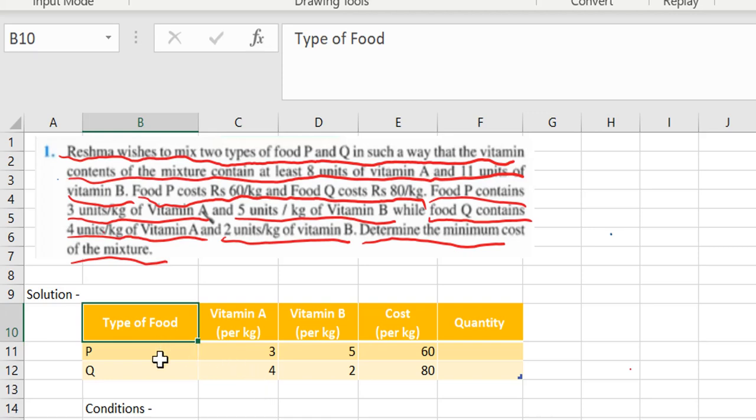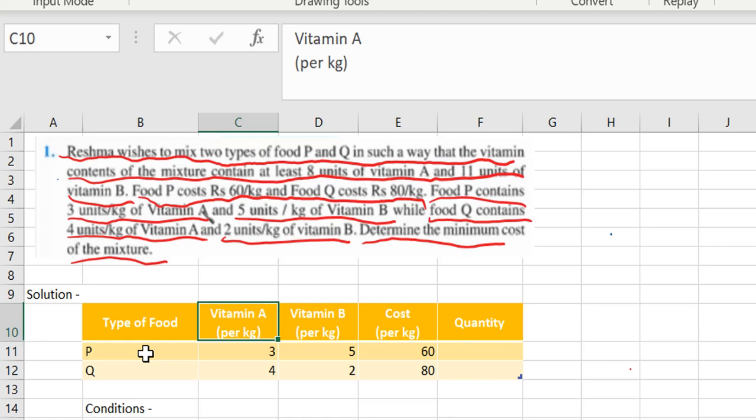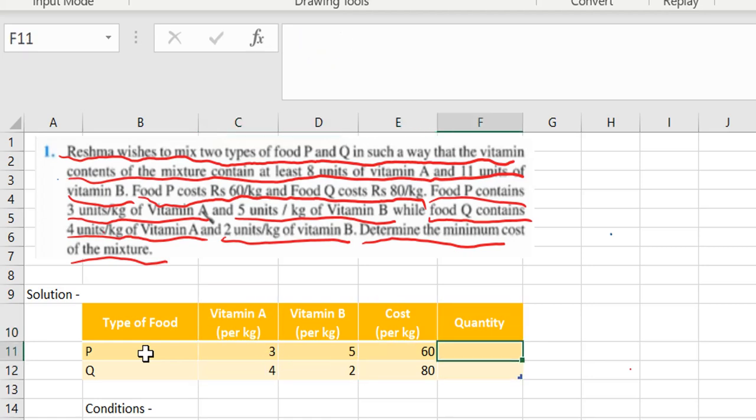Okay, so we have to make a table. I already made the table. Type of food P and Q, vitamin A, as per the question, the data is already fed. Now the quantity. Here, as we assume quantity as X and Y while solving a problem, here I have not written X and Y, as Excel will take it as a value error while we do referencing. So I just left it blank.